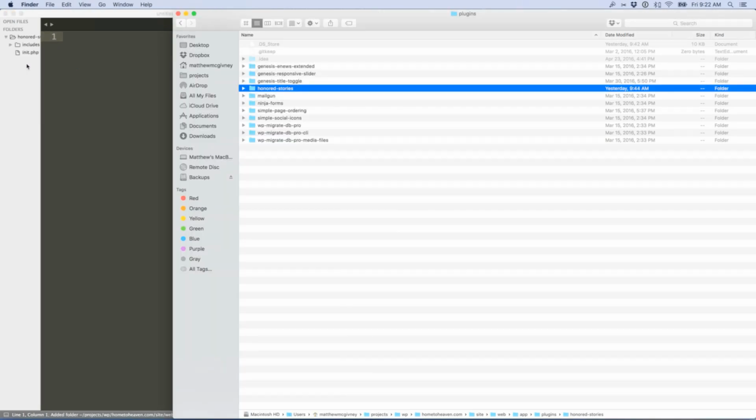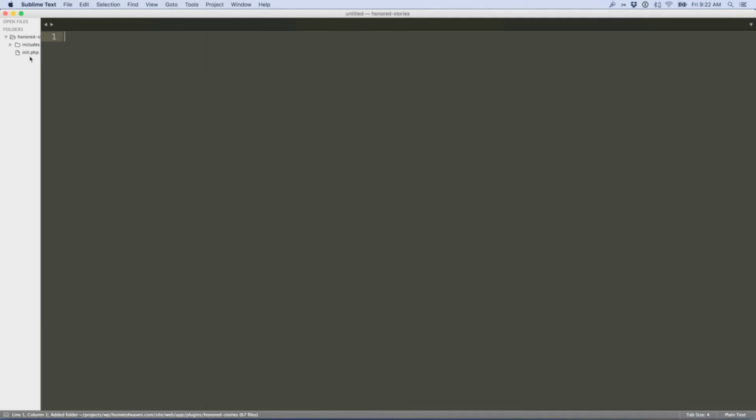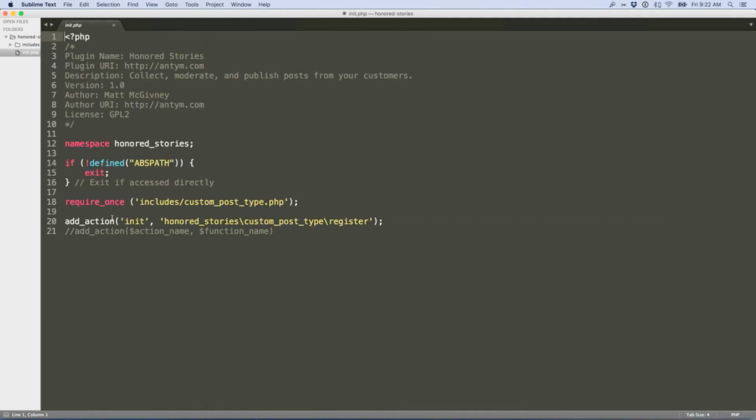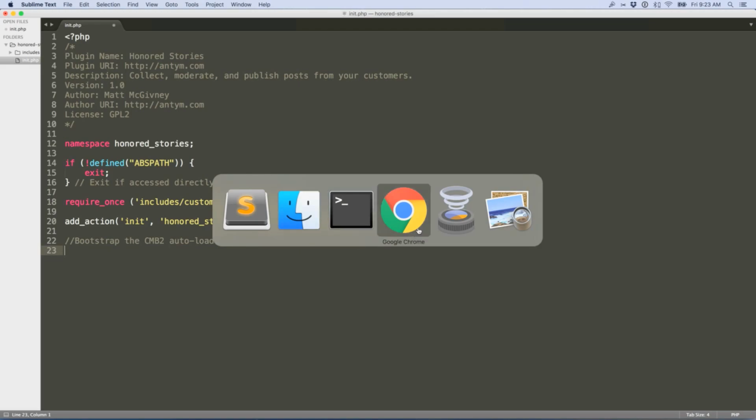And I'll open up my project in this code editor and show you that yesterday we worked on this, but it's really basic at this point. We are loading a custom post type file, but you see there's nowhere in here where we're saying, hey, load CMB2. So that's actually the next step. I think we'll just add it right here. I think they call it Bootstrap in the documentation, so we'll try to stick with that. Bootstrap the CMB2 autoloader is what we're trying to do here. So that code will be coming up pretty shortly.